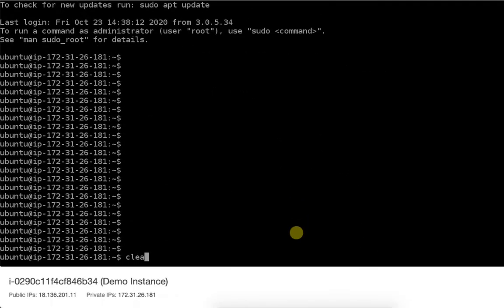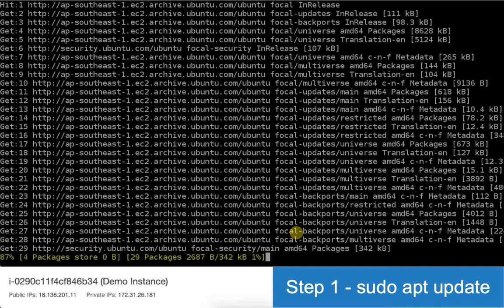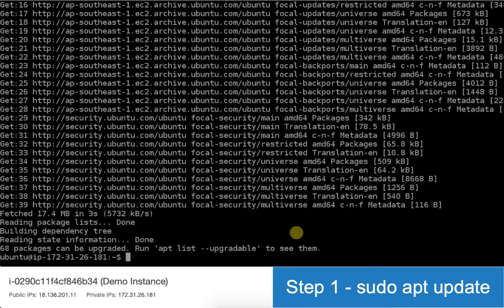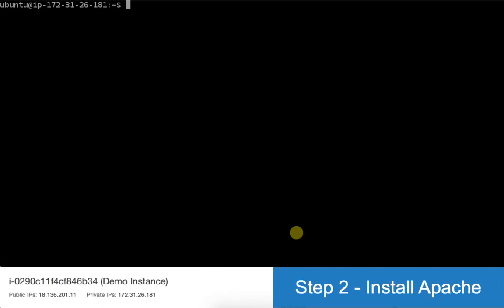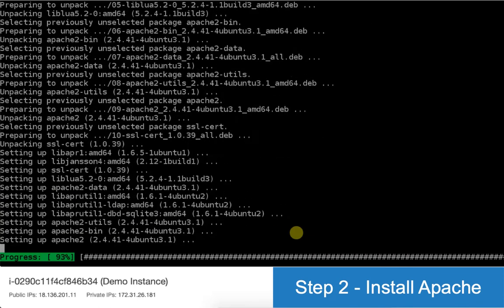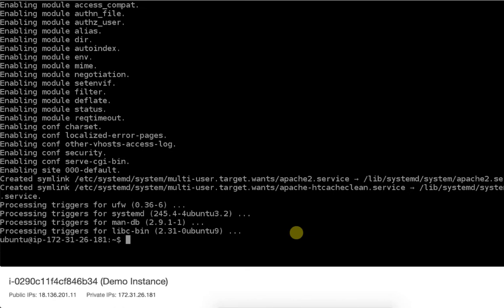First step is very crucial: update, sudo apt update. We'll move to step 2. I'm installing Apache 2 server. Apache server has successfully installed.